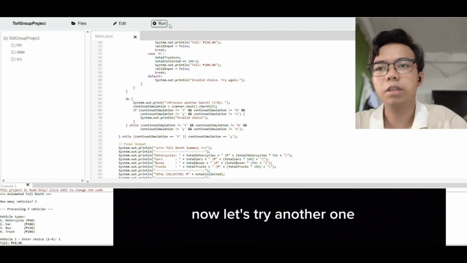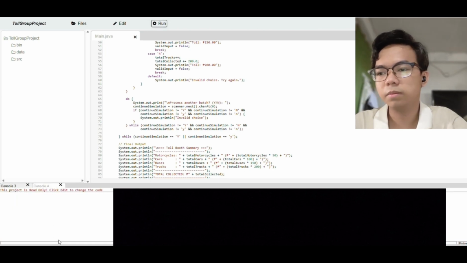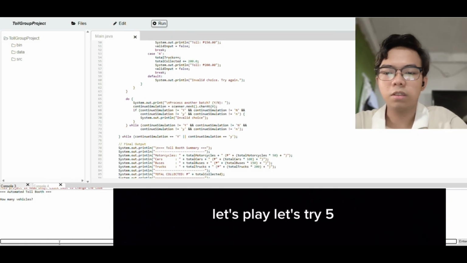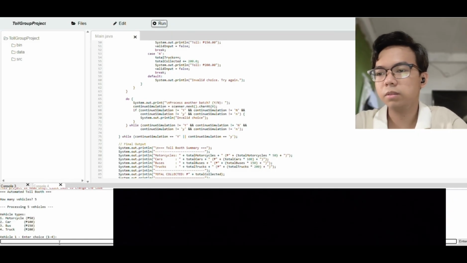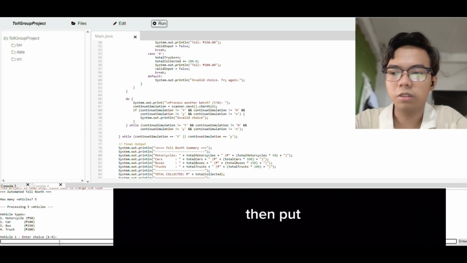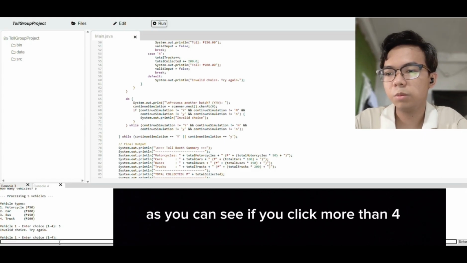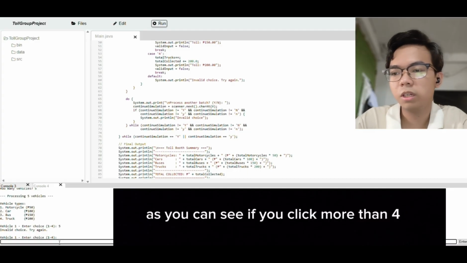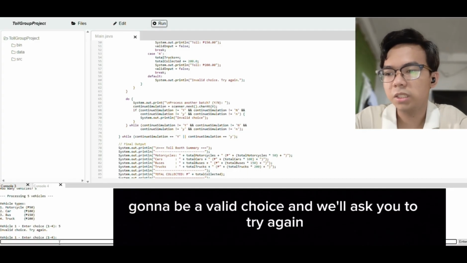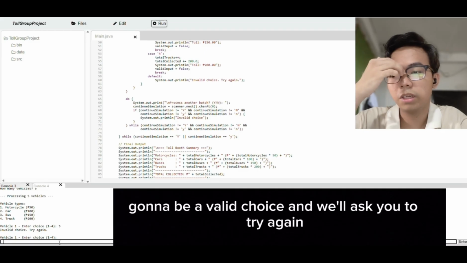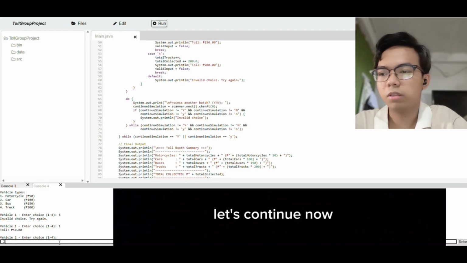Now let's try another one. Let's try 5. Then we'll check the input error. As you can see, if you click more than 4, it's going to say invalid choice and ask you to try again. Okay, let's continue now.